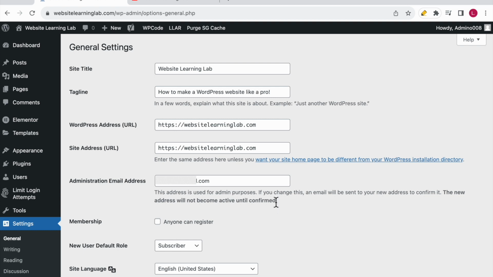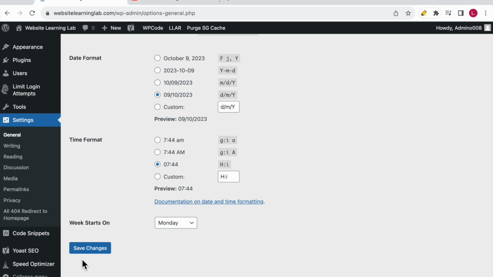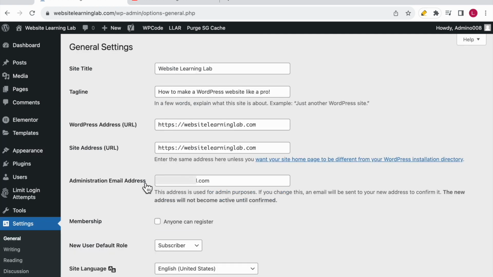So the only thing you have to do to change the administration email address, or the admin email address, is go over to this box. Just enter the email address that you want to change it to. So enter the new email address, and after that you can scroll down and click on the Save Changes option. After that an email will be sent out to the email address. Then the only thing you have to do is click on Confirm, and after that the new email will be active as the admin email for your WordPress website.